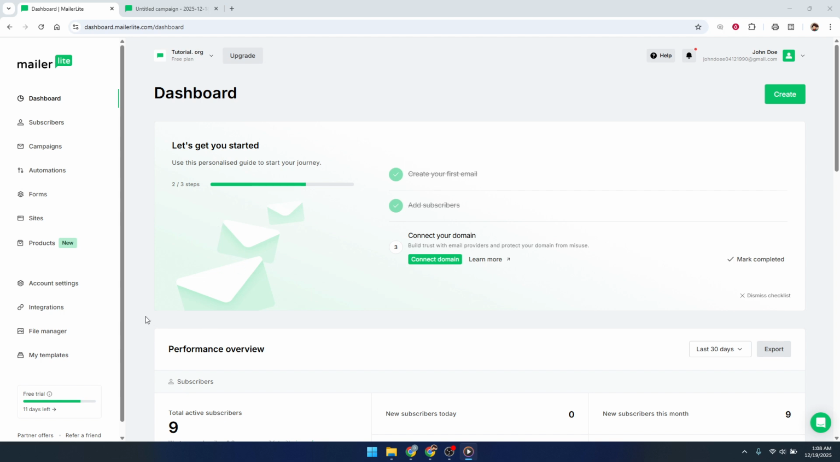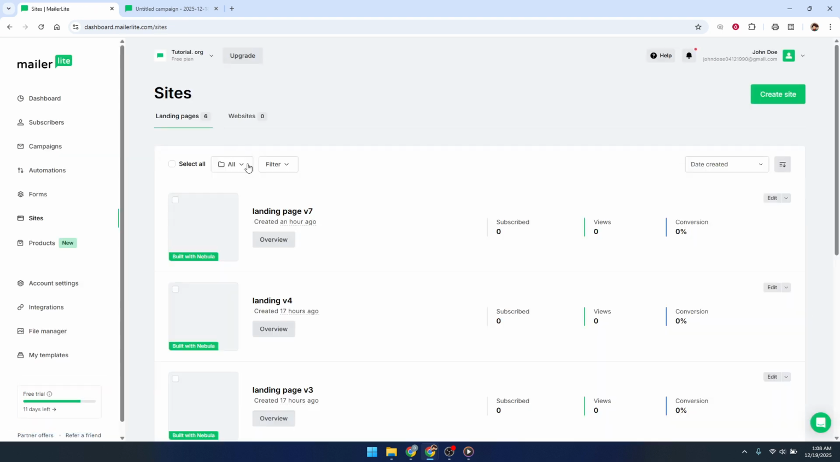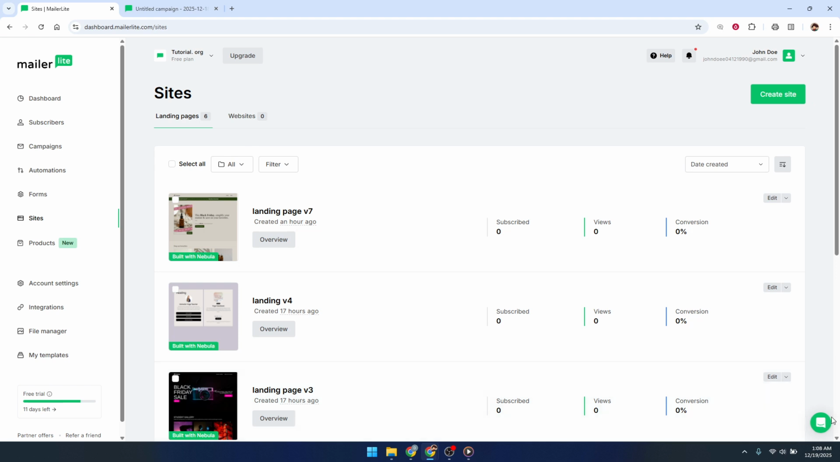First, once you're logged into your Mailerlite account, head straight to your main dashboard. Look for the option labeled Sites. This is where all of your website-related tools live inside Mailerlite. Click on Sites, and inside that area, choose the section called Landing Pages. This is where you'll see any pages you've already created and where you'll start new ones.